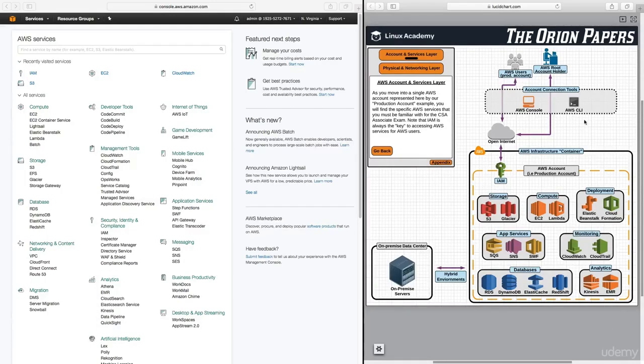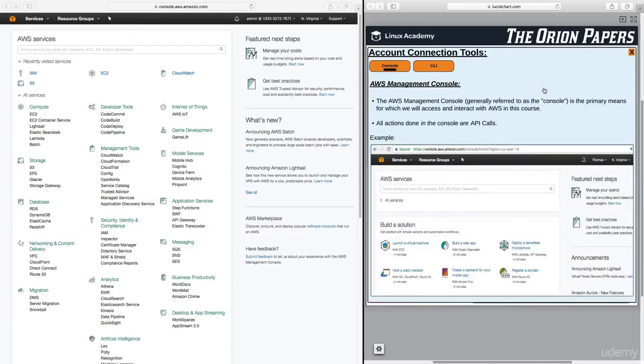Now, taking a look specifically at the account connection tools, the ways that we can interface with AWS, let's just take a brief look at the console and the CLI. So the AWS Management Console, generally referred to as the console, is the primary means by which we will access and interact with AWS in this course. So 98% of this course, we're going to be interacting with AWS and managing its services through the console right over here. All actions done in the console are considered API calls, so that's important to understand. And here we see a picture of the AWS console. It's just there for your reference if you so need it.